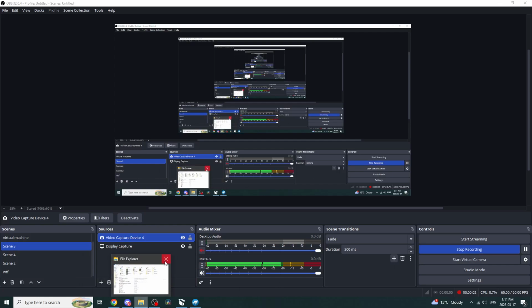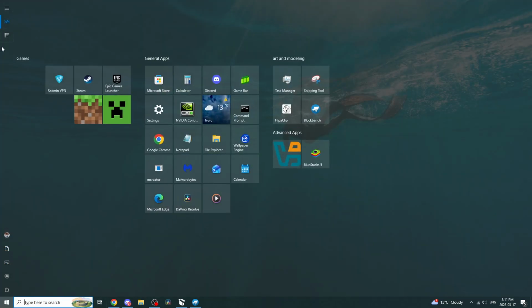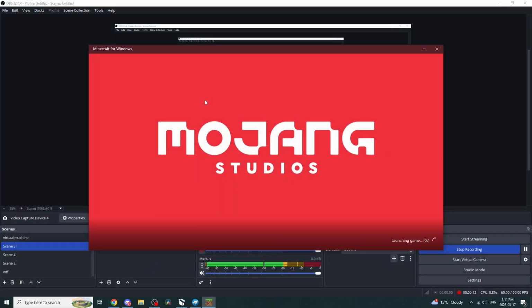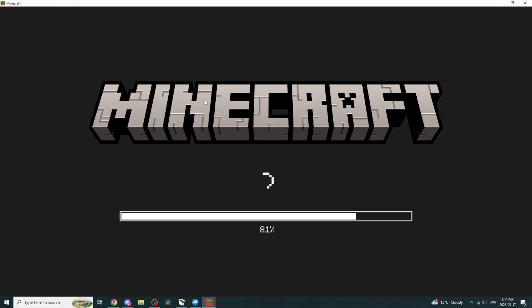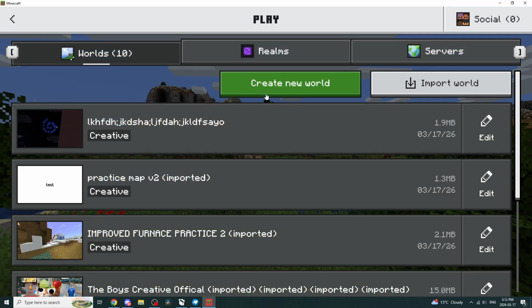Hello, today I'm going to be showing you guys how to make a custom screenshot to be your world icon. This can be literally anything, literally whatever you want. First you just gotta load up Minecraft, and then click play.